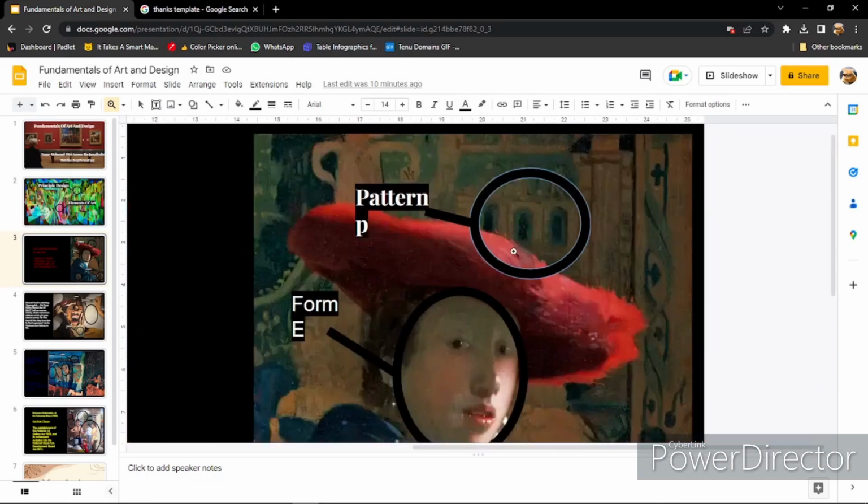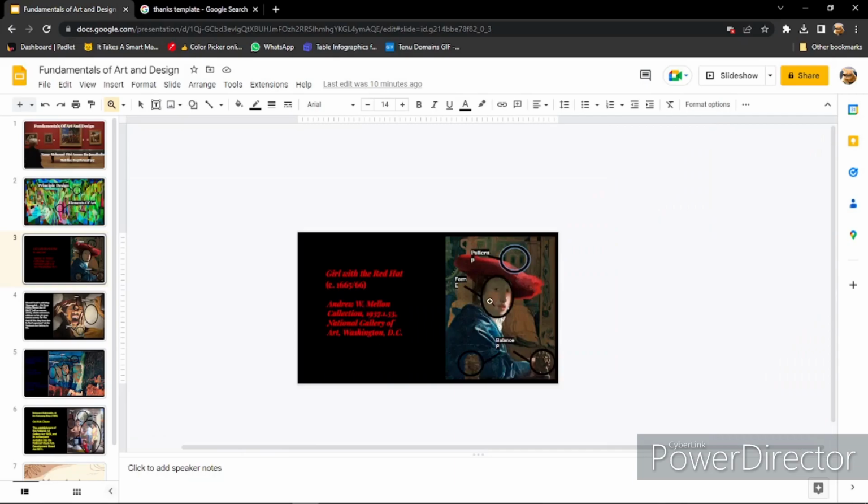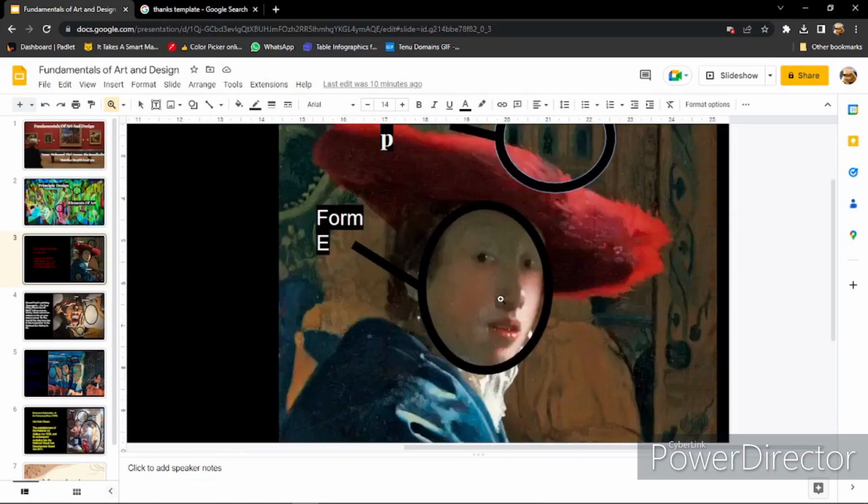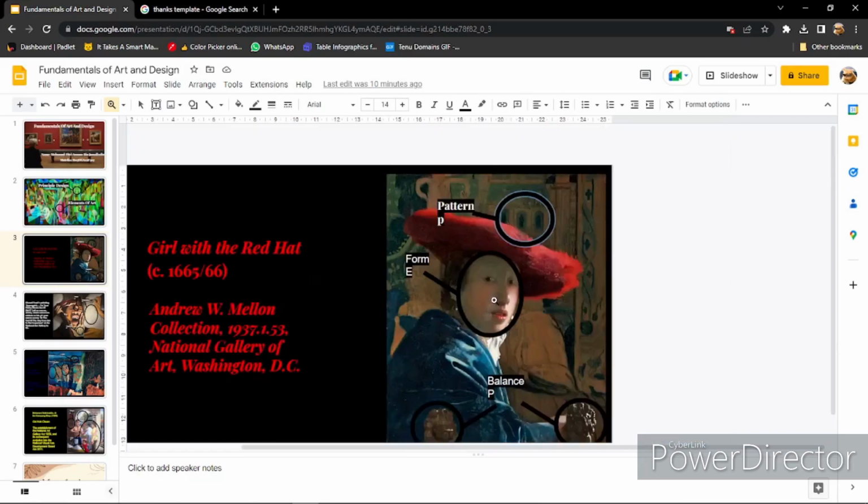Alright, so next one, second we have form, which is right here, her face. Form is an element of art. It is three-dimensional, and in close volume you can see her face almost looks realistic. So yeah, that is form.